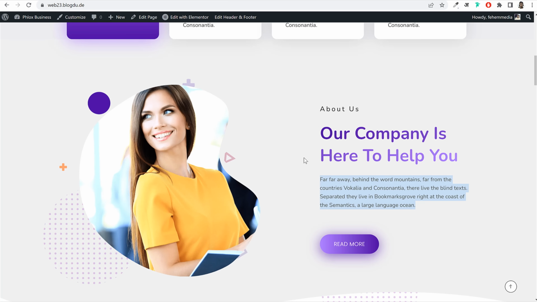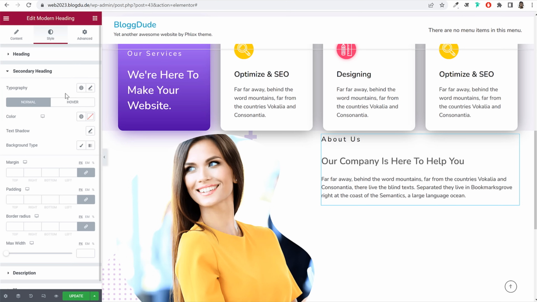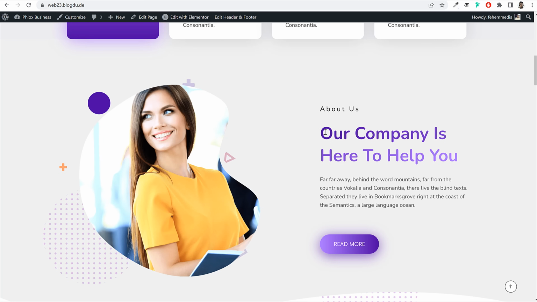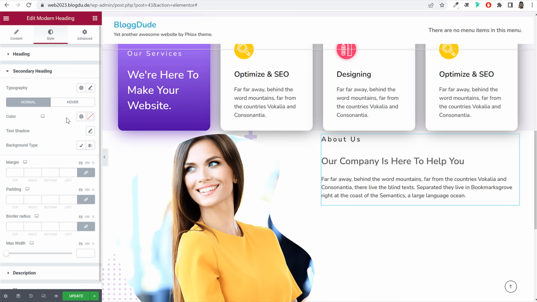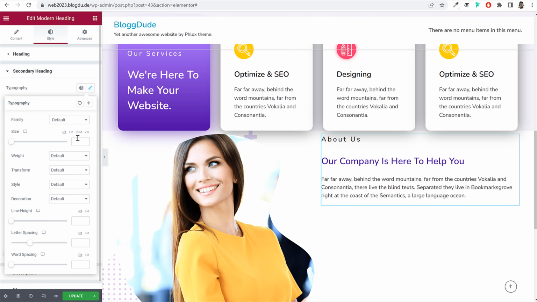Then we have the secondary heading, which is a little bit bigger. Now this time, don't change the color because it does not matter. We'll be using custom CSS to change the color, because the color also is, as you can see, if you see properly, this gradient color. So you cannot do it with Elementor, but you can use custom CSS to do it. If you want simple color, you can just change the color. Okay, and then go to typography.